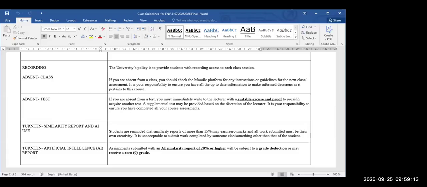If you're absent from the final test, or if you think you're going to be absent from the final test for any particular reason, it's important that you reach out to me, the course lecturer, with a suitable excuse and, if possible, proof to support your excuse. If you have a medical issue, perhaps you can share a medical certificate or something of the sort. And with that, I'll try my best to arrange a supplemental test for you.